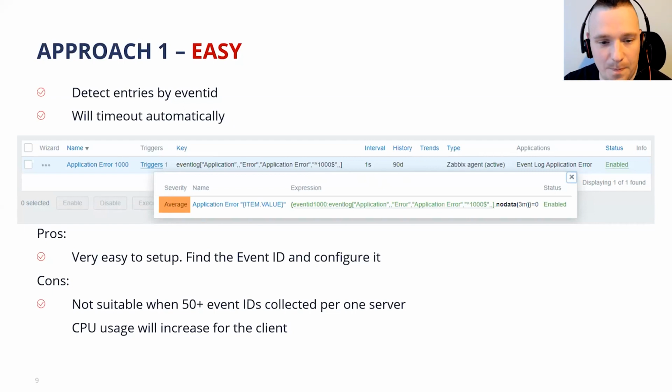But regarding the trigger expression, we are using the nodata function, which identifies if there is data inside the item or there is no data. So if the data comes, because we are targeting only one specific event ID, which comes with 1000, then it will just instantly fire up a trigger, send us an email, or open a ticket inside the service desk. And then automatically after 3 minutes, it will time out. If 3 minutes is too short, you can set 8 hours. And if no repeated records are hitting this item, then it will resolve automatically. So this is very easy and understandable.